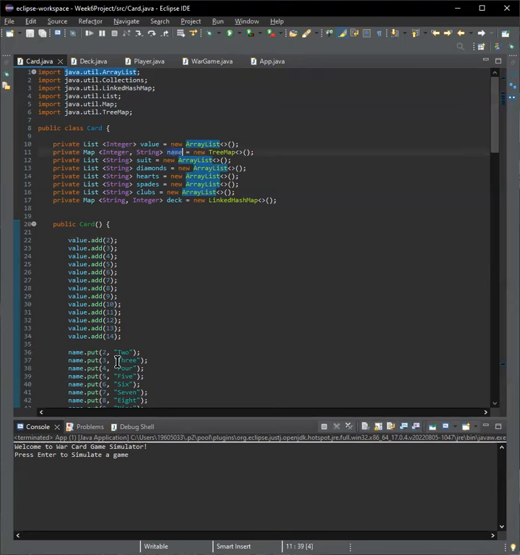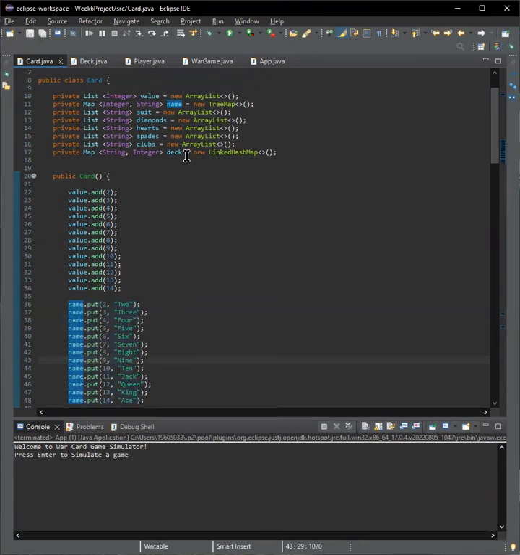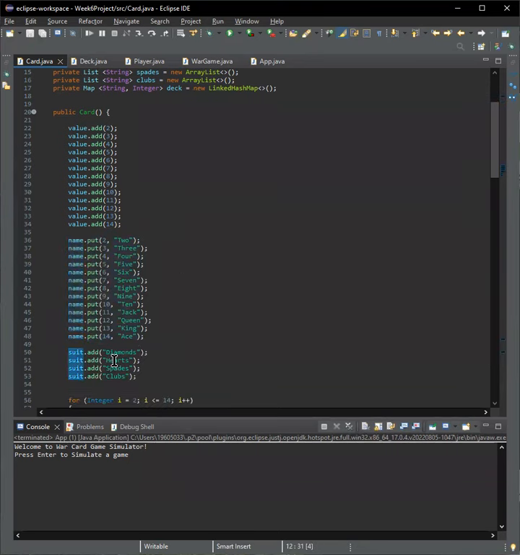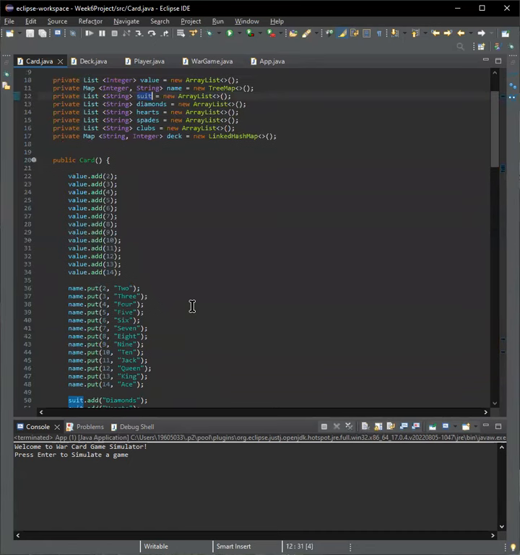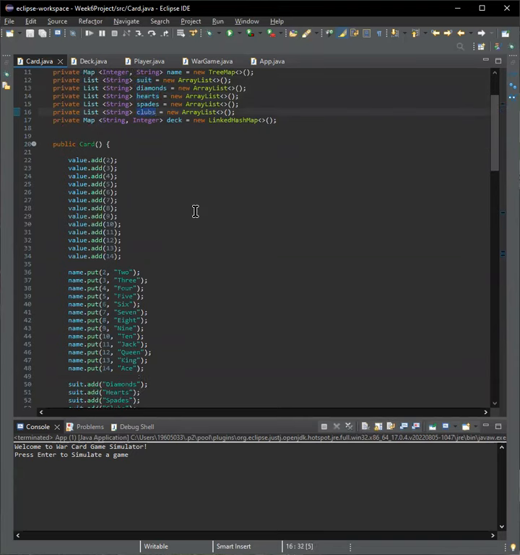Then I have name, and I have that as a tree map, and I'm putting in 2 to 2, 3 to 3, and so on. It'll make sense when I get further down in this. Then suit, this is pretty easy. We have diamonds, hearts, spades, and clubs. And then I have diamonds, hearts, spades, and clubs, and these are all their own lists. I did this so I could test it out pretty easily.